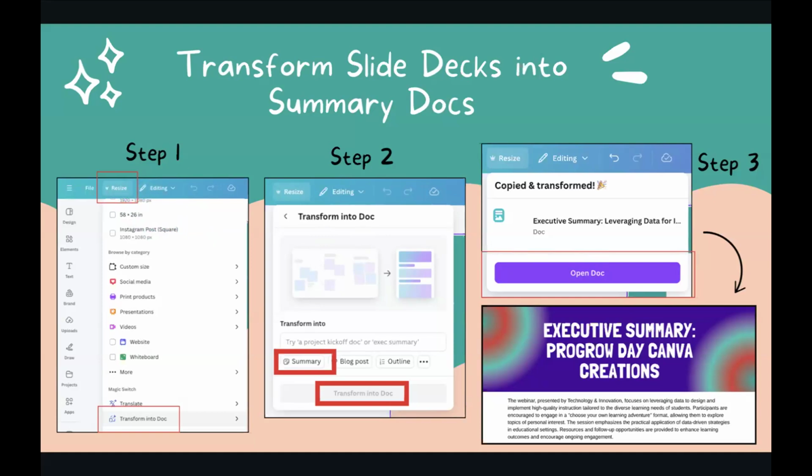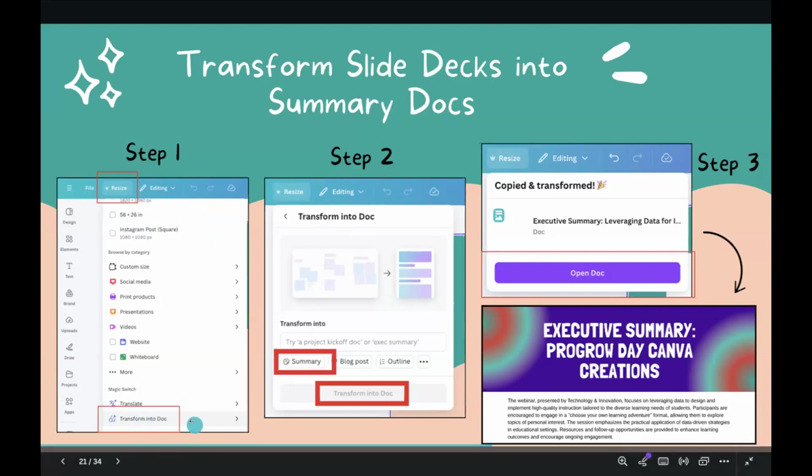When you go to Resize and scroll to the bottom, it's housed under their Magic Switch tools. So these are AI powered. You would head on down to Transform into Doc, and then it will present you with a new menu.